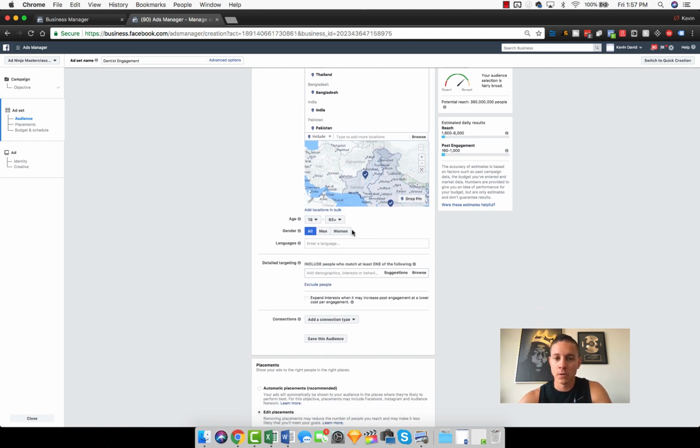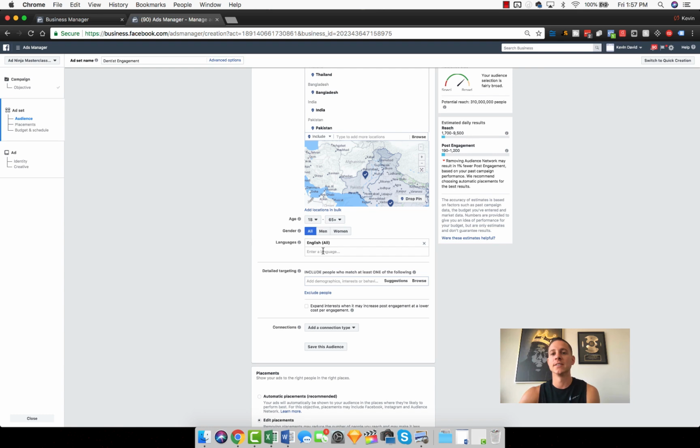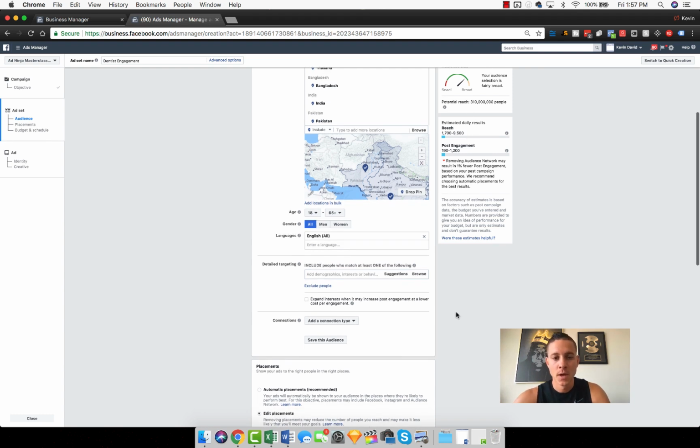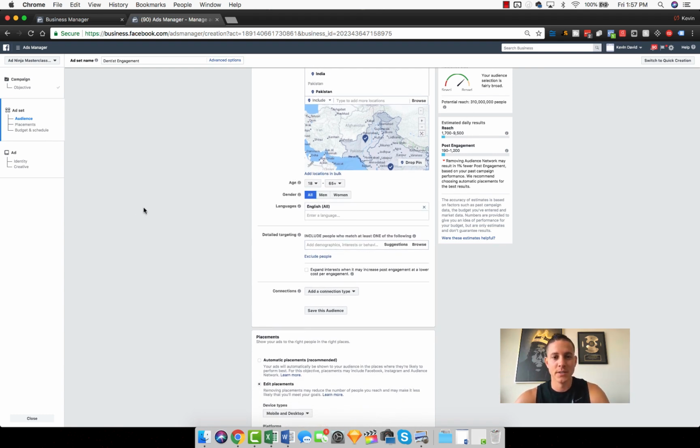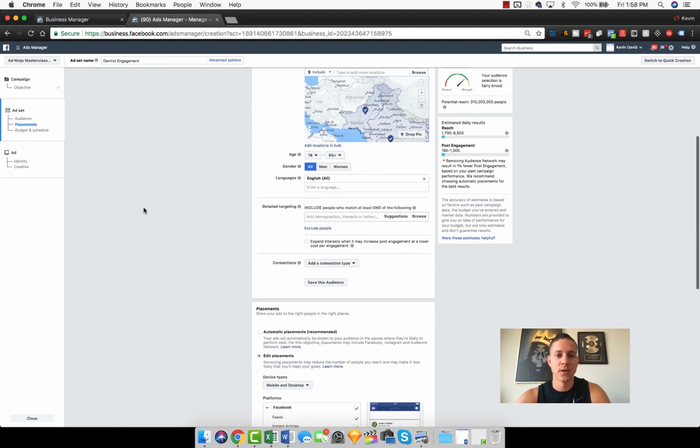We're going to choose all genders, it doesn't really matter about gender here. For language, we can do English. It's not going to change the numbers drastically. It's still 310 million people. And we like English just because if they don't speak English and they see your ad, they're probably not going to even know what it means, so they're not going to engage with it.